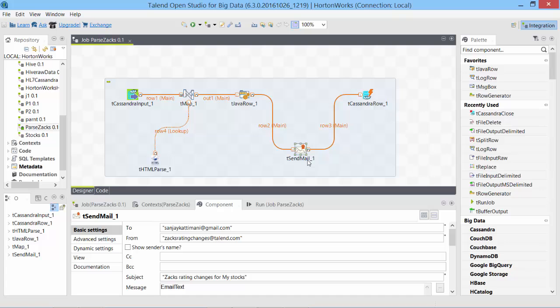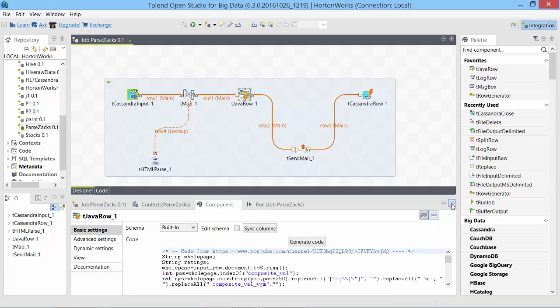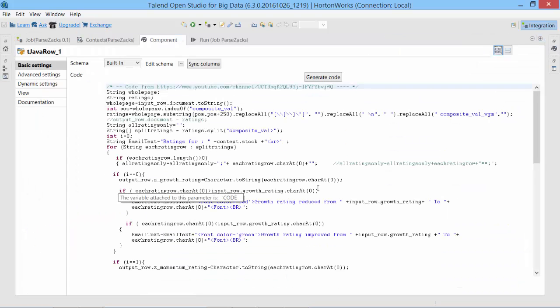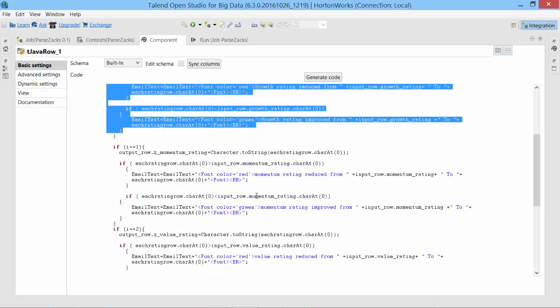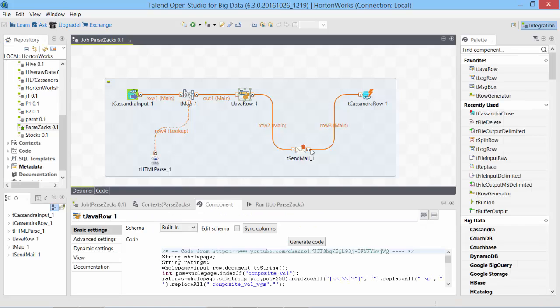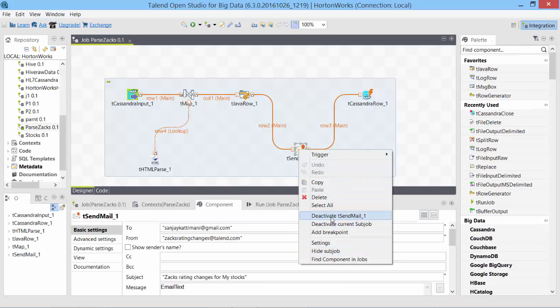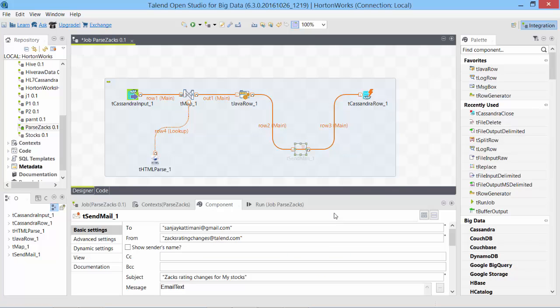And finally, we will also modularize, or in other words, we will make use of a function to get rid of some of the repeated code that we have in the tJavaRow component. As you can see here, for each row I'm just simply repeating this, and very few things are changing in these statements. First thing, I'll disable the email job component so that it doesn't send me any more emails until I really want it. I'll just deactivate it for now and I'll enable it later.